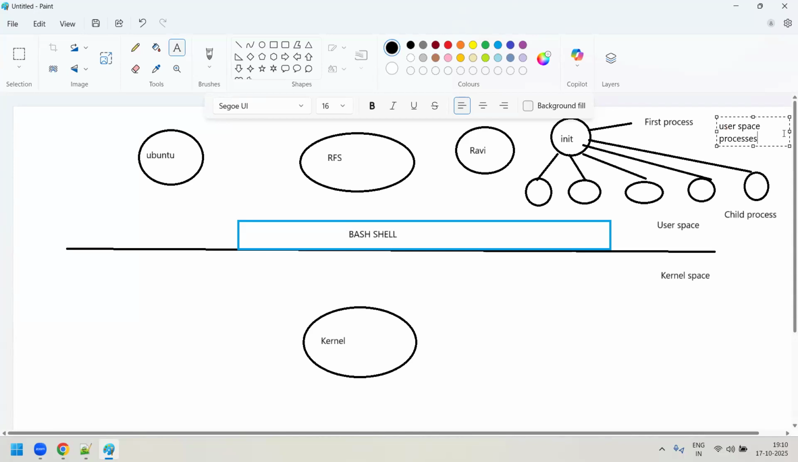And each and every process will have some resources allocated to it. It means that every process needs some time to execute. It has some memory, and some CPU cycles will be allocated. Those CPU cycles we call the scheduling time. We call it the scheduling time.